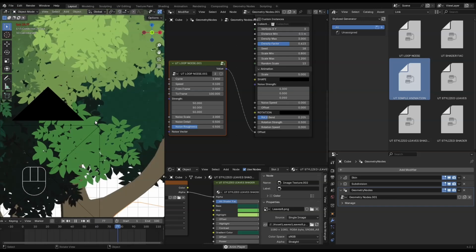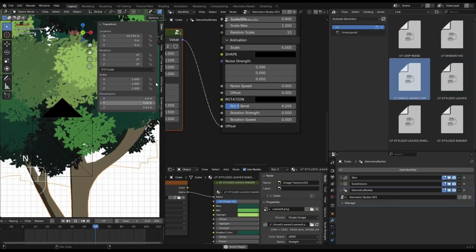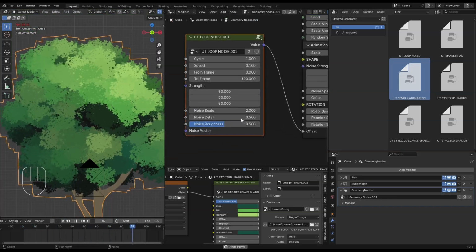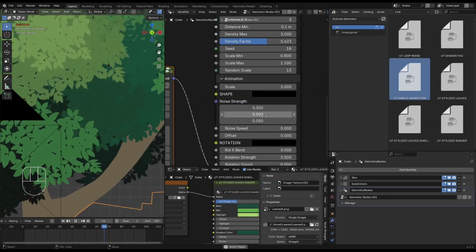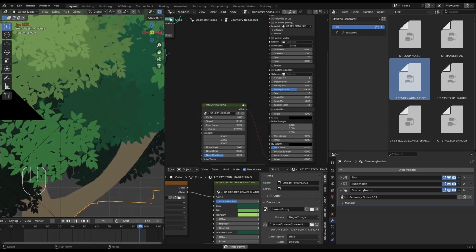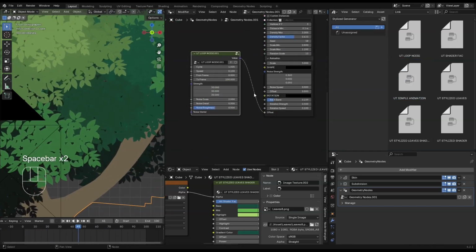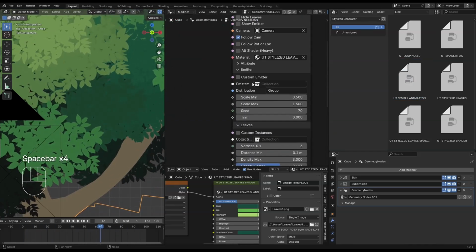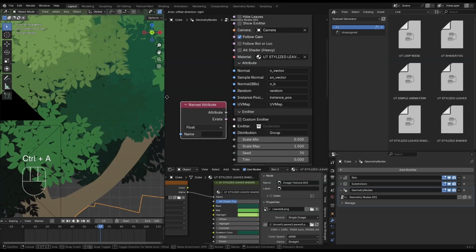Another issue has arisen. The leaves do not animate rotation correctly and look quite strange. However, as usual, this can be fixed with a few adjustments. You can do it as shown in the video.